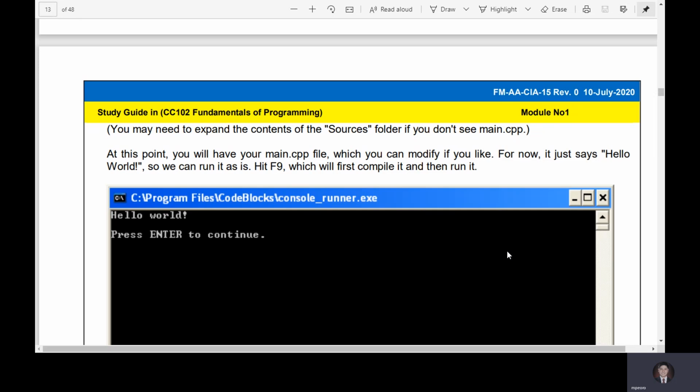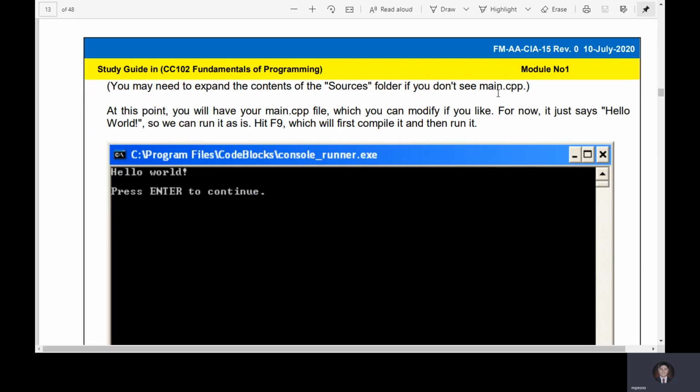So, you may need to expand the content of the source folder if you don't see main.cpp. So basically, makikita ninyo yung main, that is the name of the file. .cpp means this is the file extension, which means C++. So, ang file name ninyo ay binubuo ng una yung name ng file at yung extension, separated by a dot. So at this point, you will have your main.cpp file, which you can modify if you like. For now, it just says hello world, so we can run it as is. Hit F9, which will first compile it and then run it.